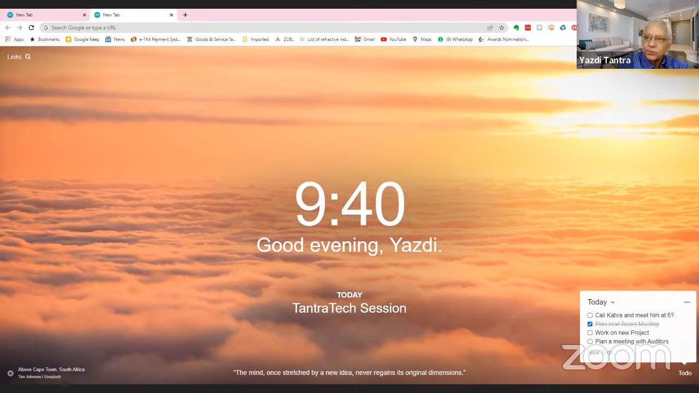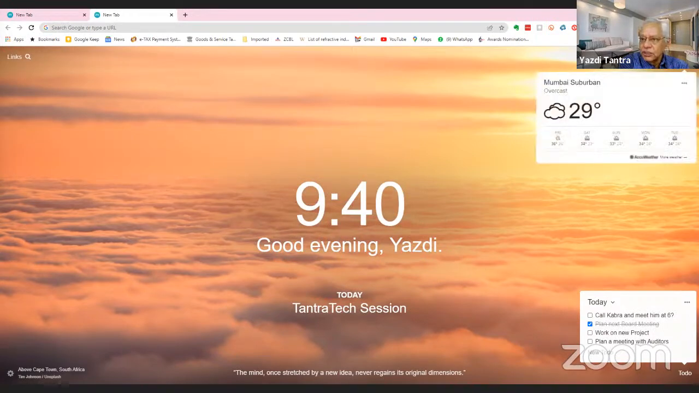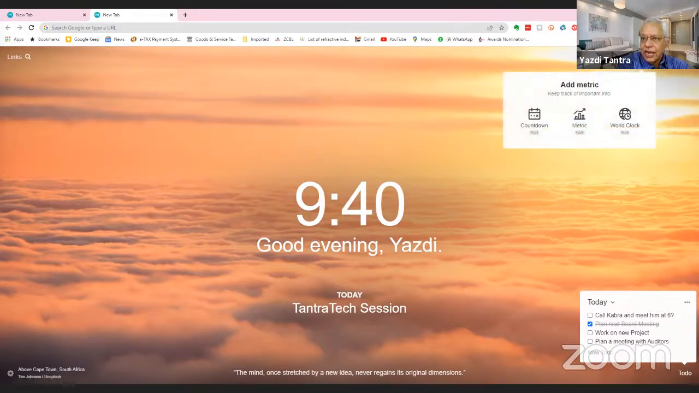If you go for a paid version, you have some other options apart from the location and temperature. You can add countdown timer, you can add a metric, or you can have a world clock. So all these are available on the paid version. Just now I am not using a paid version. So this is very, very simple and basic. Just install it and your home screen changes beautifully. Okay.